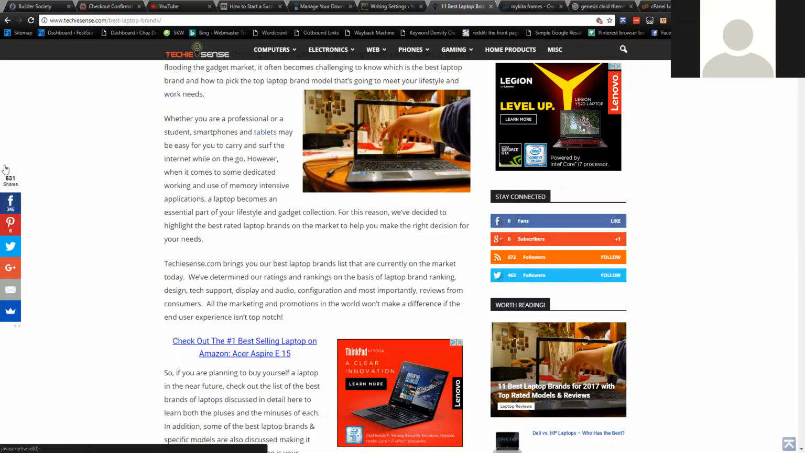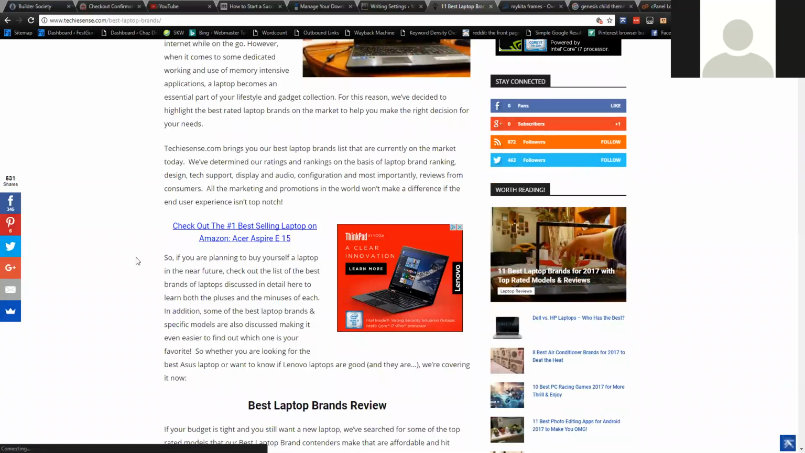You've got the Sumo bar over on this side, which, if somebody's going to share it, they've been trained now to click on one of these.